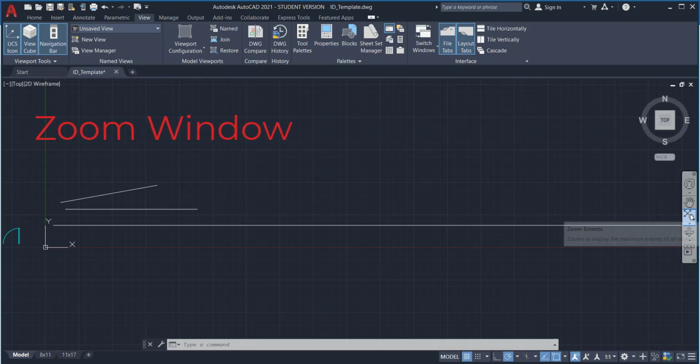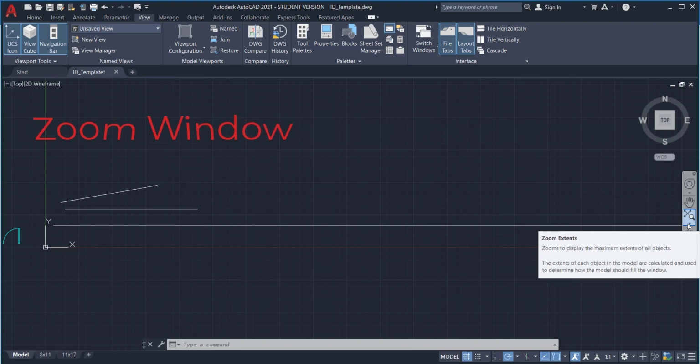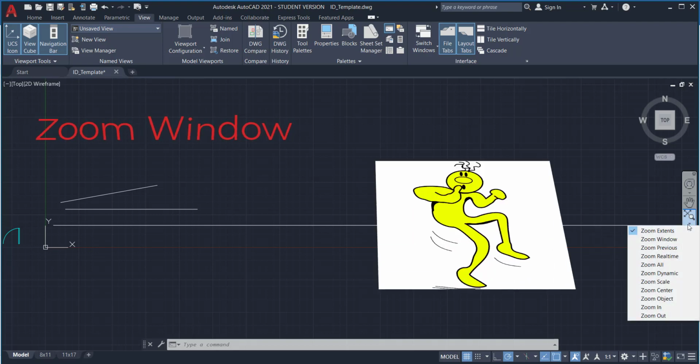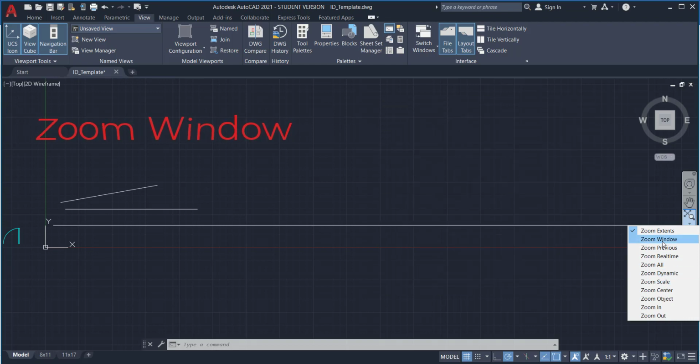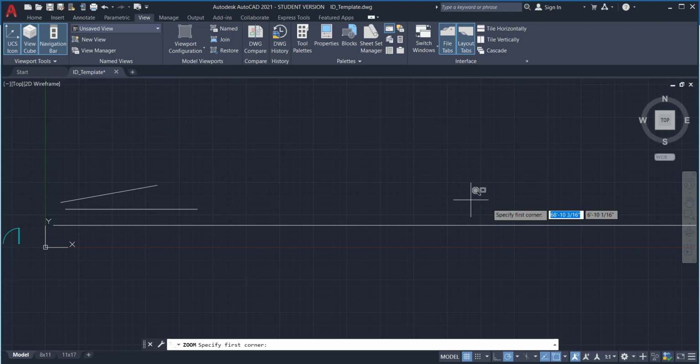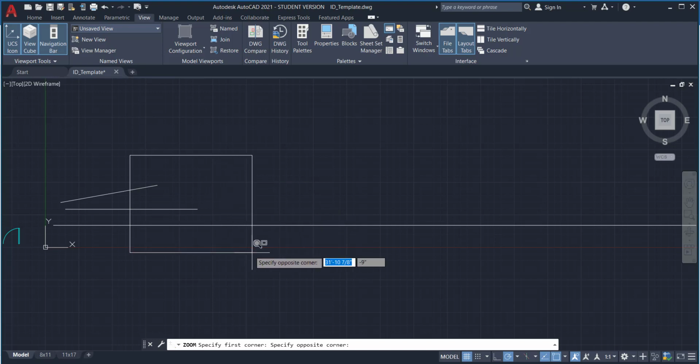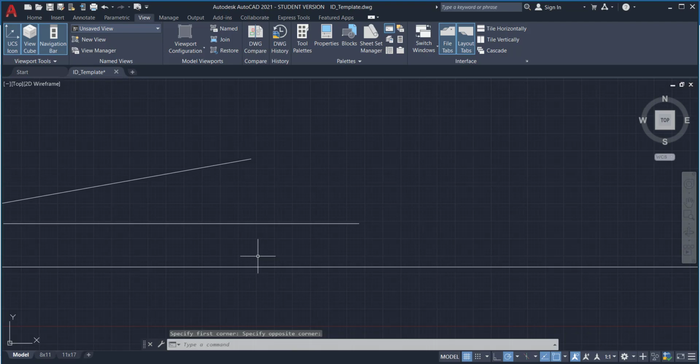Zoom Window is one I'm going to show you. If you look, there's a little arrow right underneath the Zoom Extents button, and that opens up the secret panel of secret societies of zooms. For the Zoom Window, for instance, if I click on that, I'm going to click and hold and drag my cursor so that I get a box, and whatever is inside of that box will zoom into your screen. So watch this. When I let go, boom, everything that was inside of that is now zoomed in on my screen.